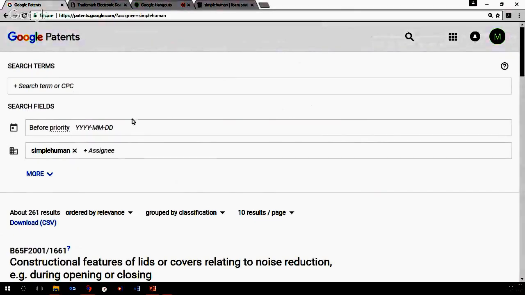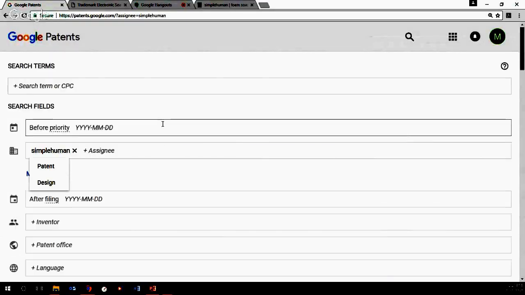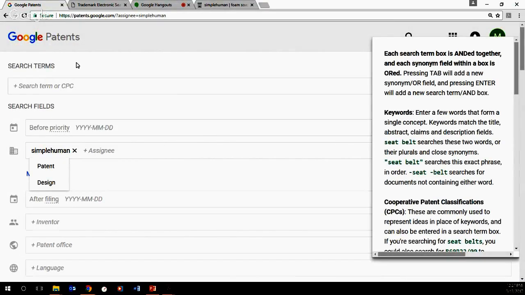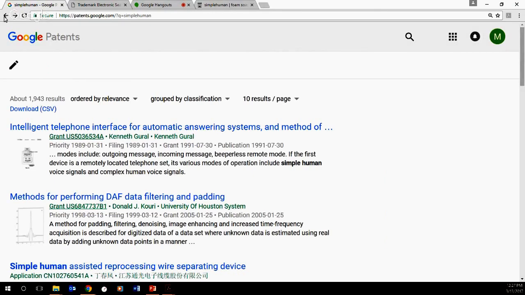So, and again, there are more fields. You can look up a particular inventor. So if you know the name of a particular person who got a product, you can look for it there. Again, you can search design patents or utility patents separately. Again, this is just a very good search tool to quickly locate patents that may be relevant to you.